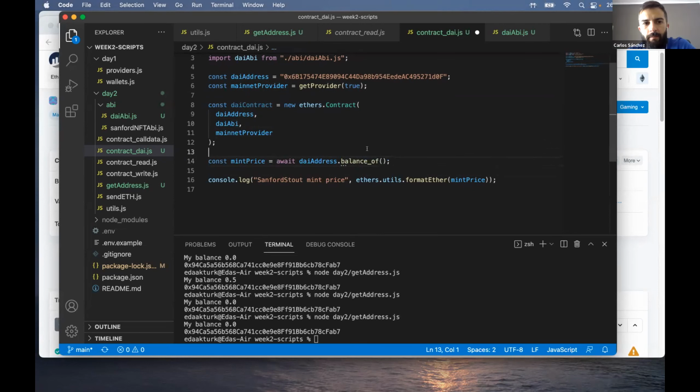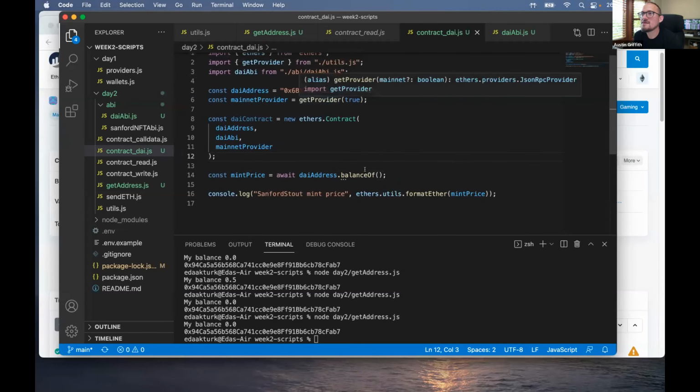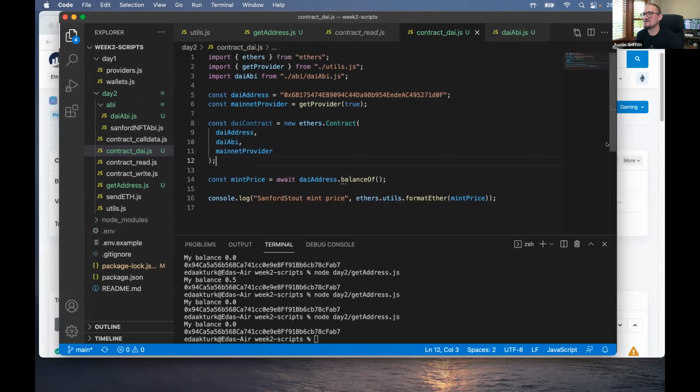I think it's camel case with no underscore, capital O. Yes, I think it's that. And then you need to pass in our address, right? I'm going to get our address, 94C. It's down below there, in your console, I think. Yeah, it's that right there, right?